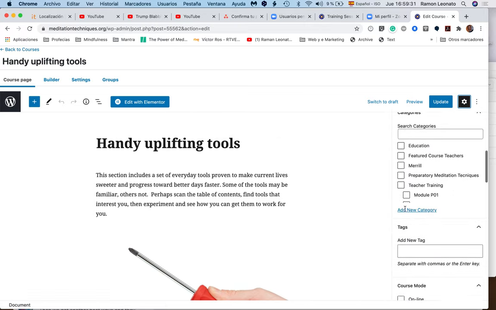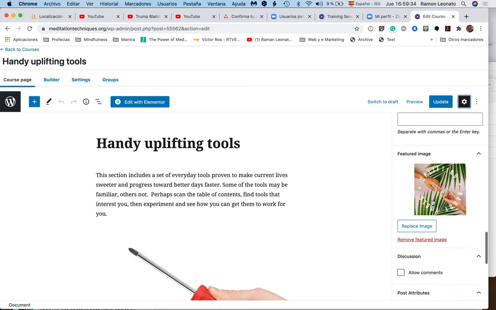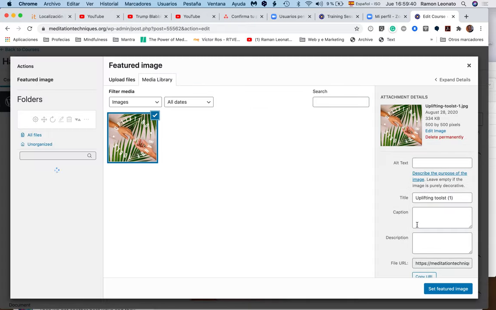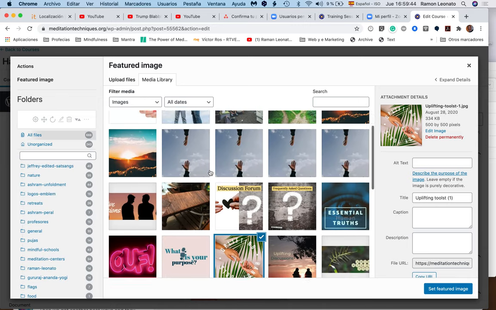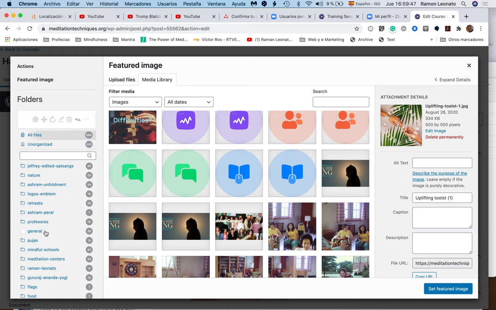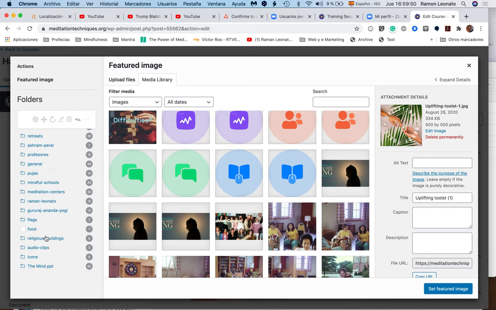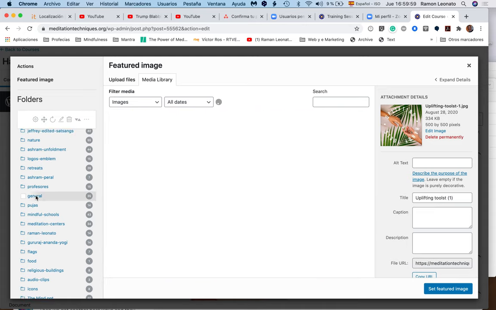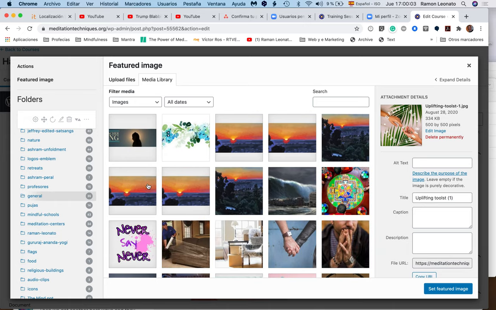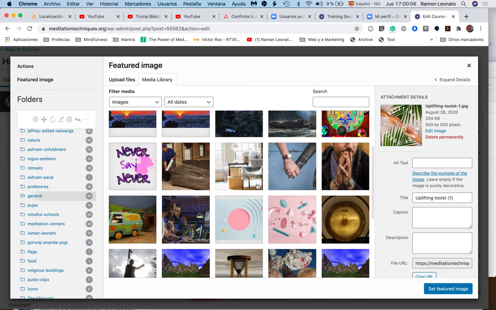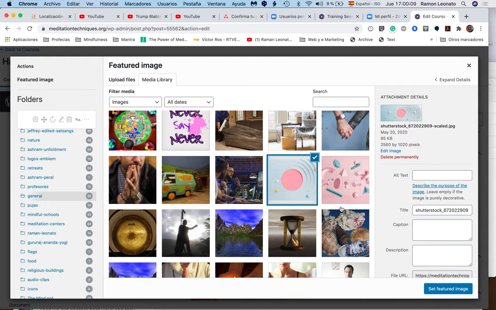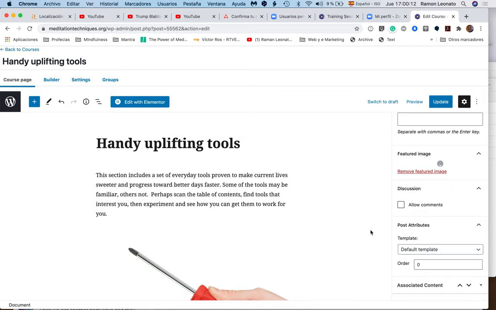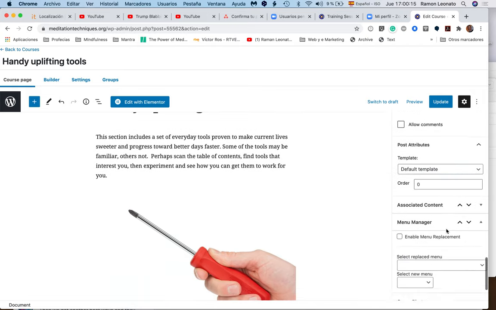And in document, you go down to featured image, replace image, and you can choose one from the media library. You have lots of photos, audio clips, icons, Mindful Schools, pretty general photos. For example, these general photos. I'm choosing, I don't know, any picture, just as an example. This one, for example, set featured image, and then I would have that featured image.